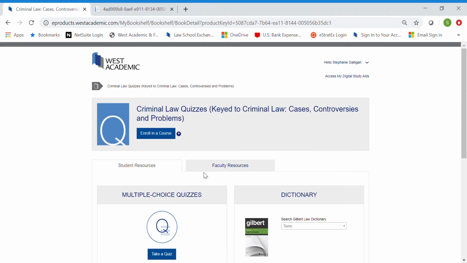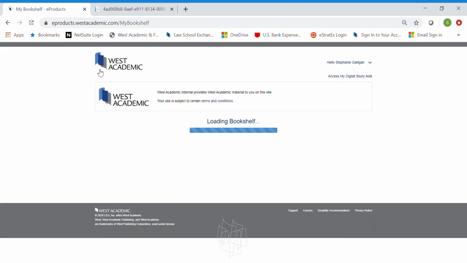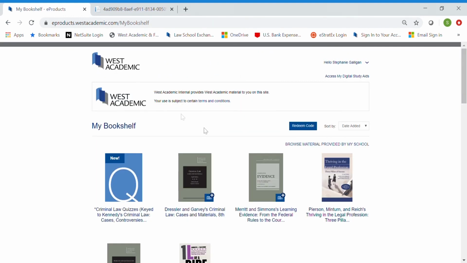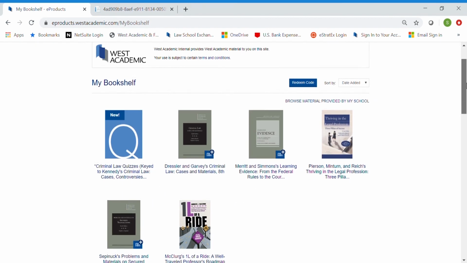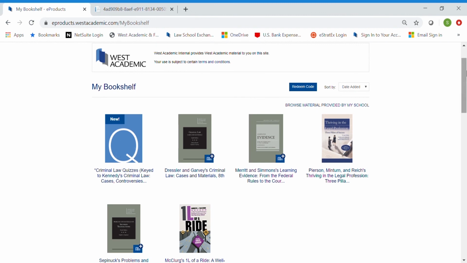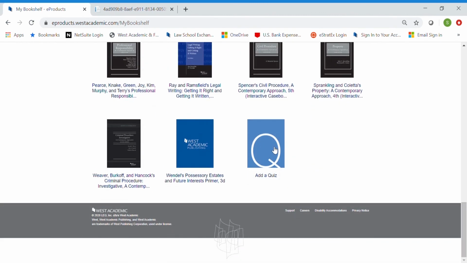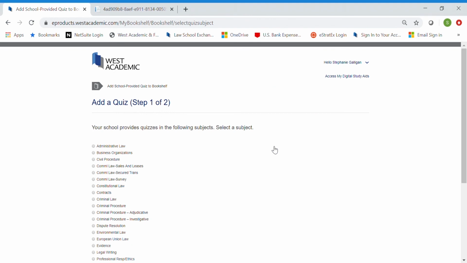If you have questions about these 4 quadrants, please let me know. Reach out to your account manager anytime. And going back to the home page, if you're in criminal law or another course and want to add a different subject area quiz, you can go down to this add a quiz and continue to add as you see fit.